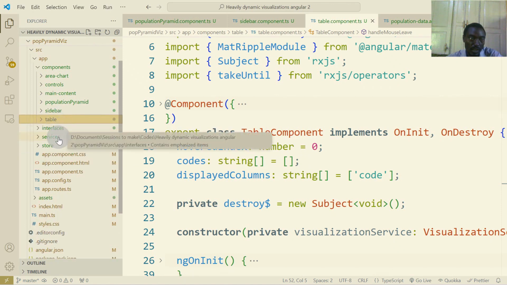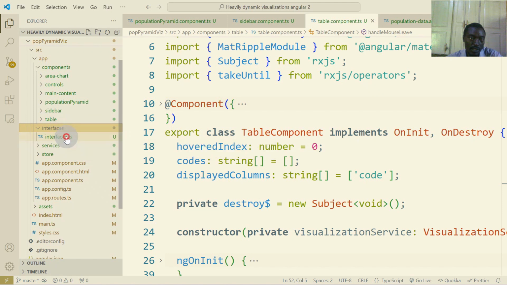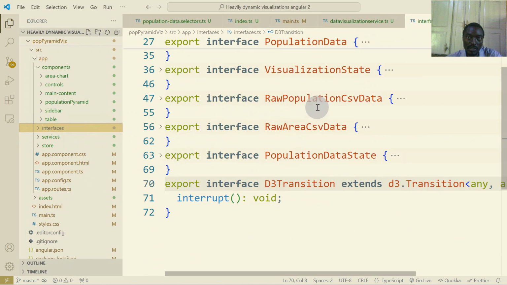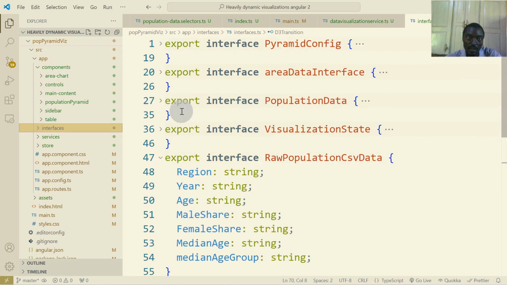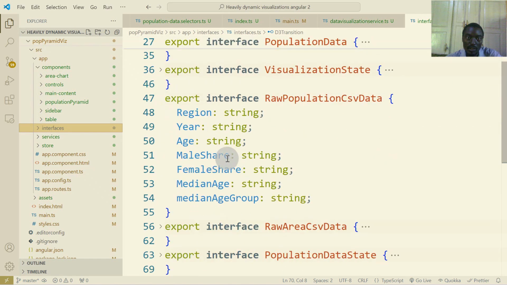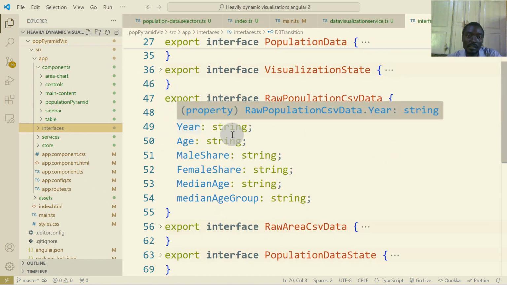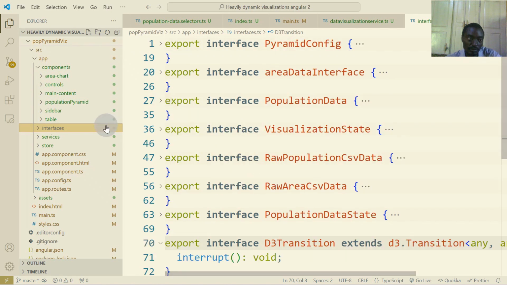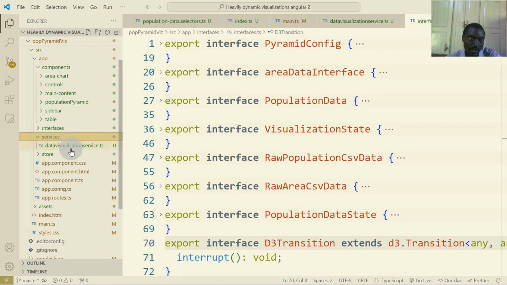I have explained about the interfaces. Those are basically the contracts of our objects. They define the properties and the methods our objects should contain. Then we have the services, which I have explained about, and the store.